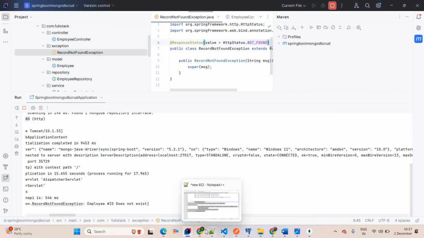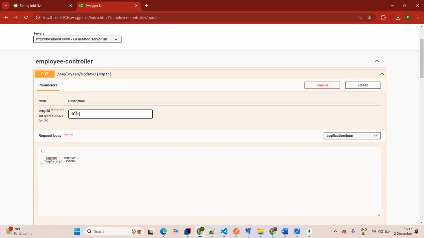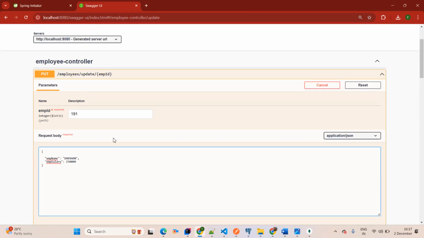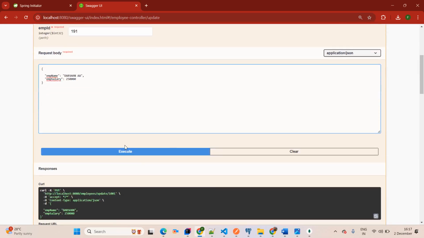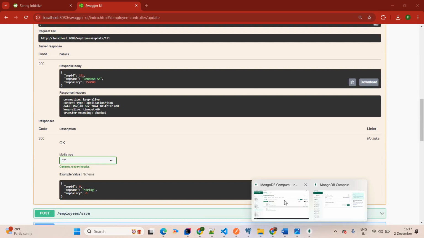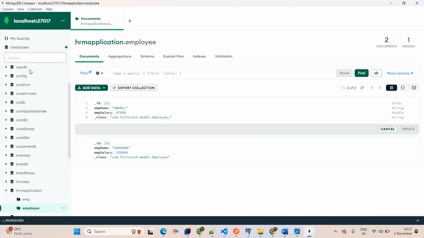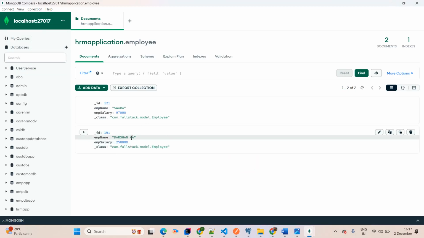Then again we'll come back here, and if you are passing 191 and trying to update the data, here I am giving Darshan aa, then definitely we are expecting it to update the data as well, right? Simply execute it, data updated as Darshan aa, and the same data is available here also. If you come here and reload the data, see the corresponding data is available, Darshan aa.